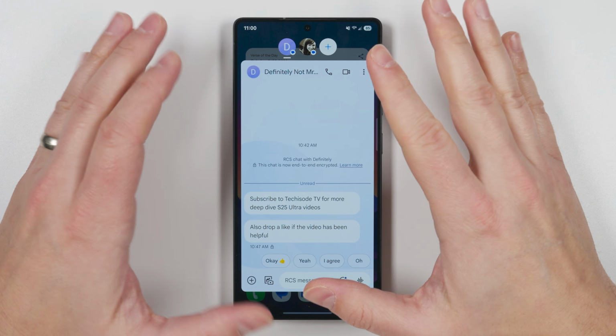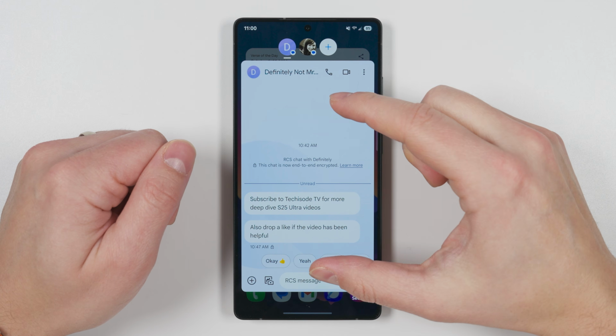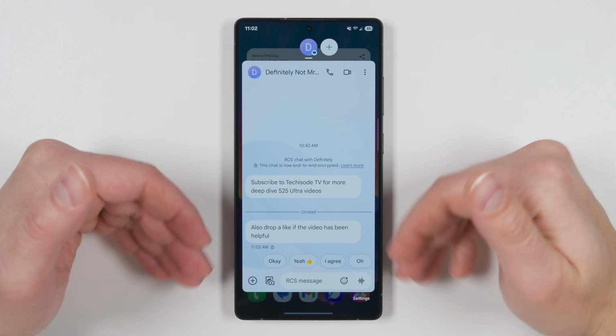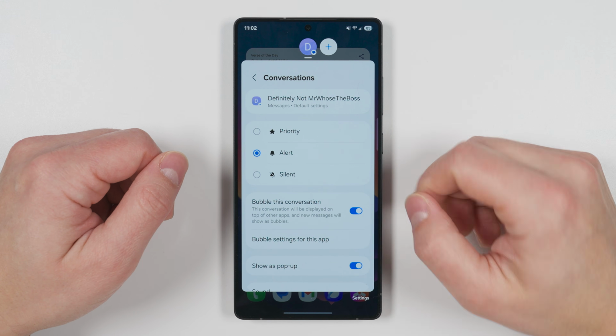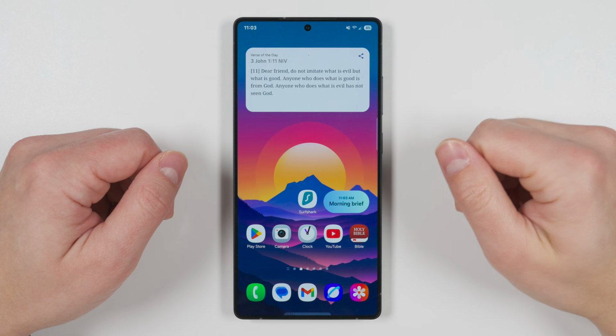But something really important to know about these chat bubbles is that anytime a new message comes in, it's going to open up in this chat bubble instead of in the messages application. So if you want to stop getting notifications in this bubble mode, just tap the name of the person, tap notifications, then disable the bubble this conversation. Once you tap this, it'll immediately take that out of the bubble.